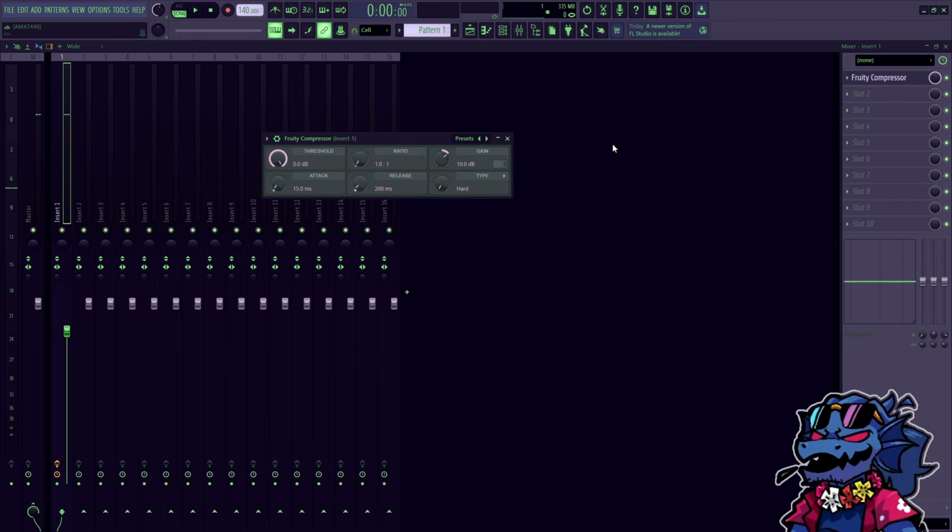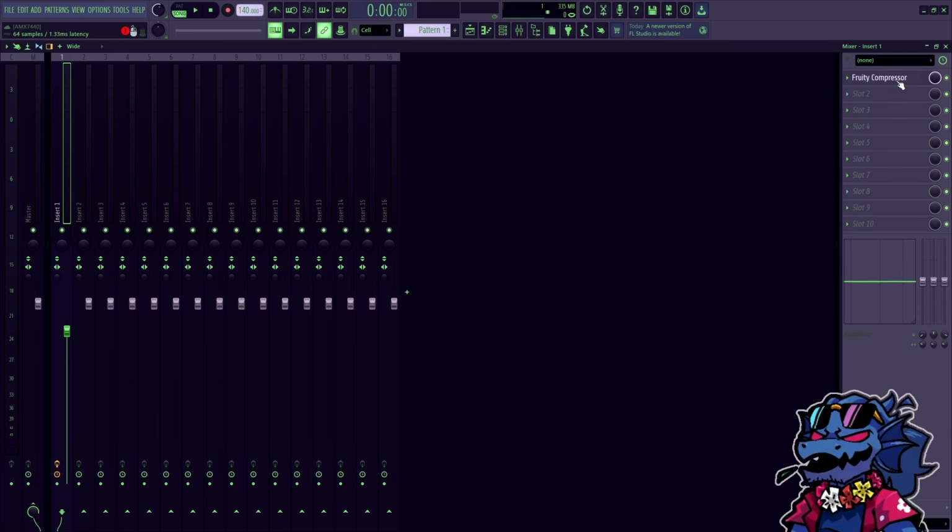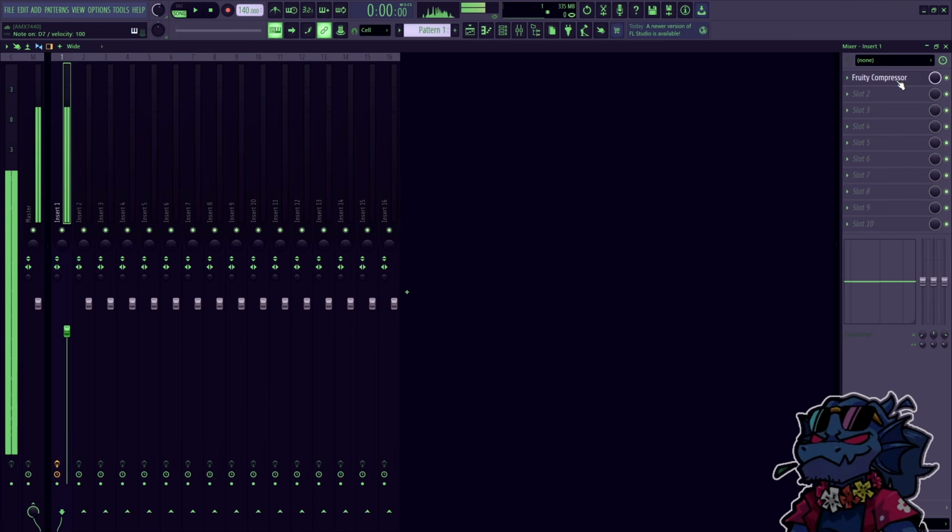The compression is pretty good. It helps stabilize the sounds and make them pretty even throughout. So if a sound is lower than another, it'll sort of level out.